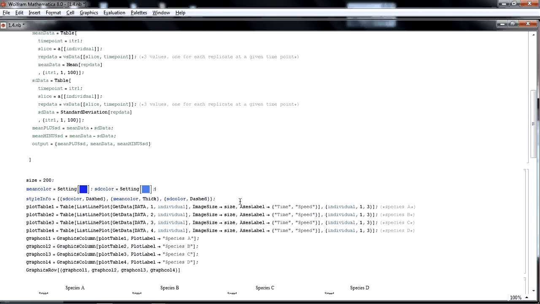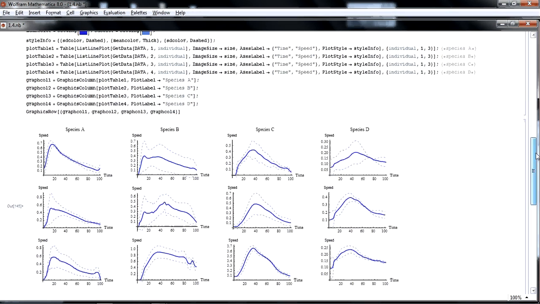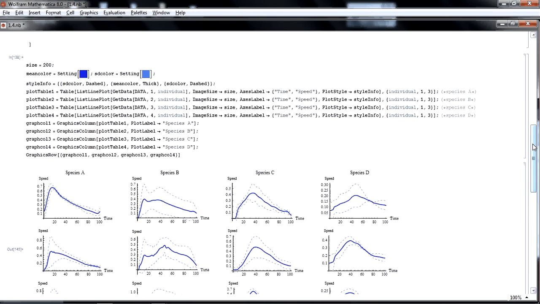And that's cool. Okay, now all we have to do is in these plot arguments, plot style, make a little arrow, equals style info. And do that for everybody. And the graphs will start to look really nice. Alright, cool. We can start to see how things are shaping up. Okay, now just a few more little modifications.